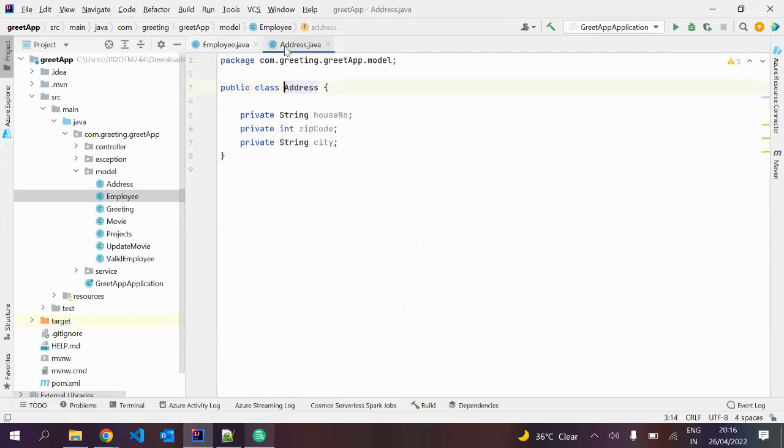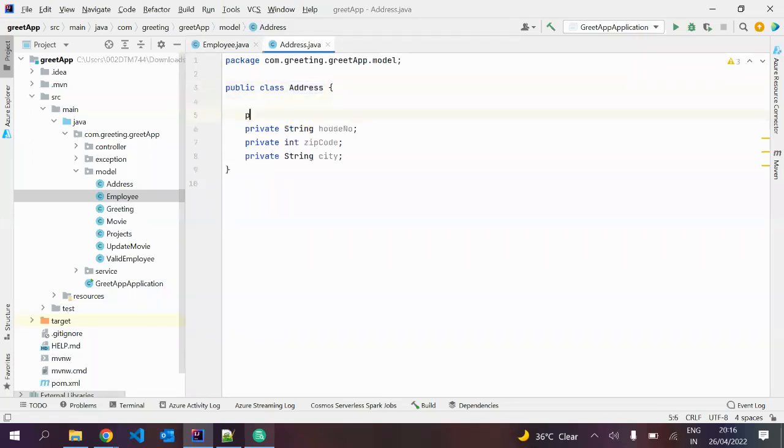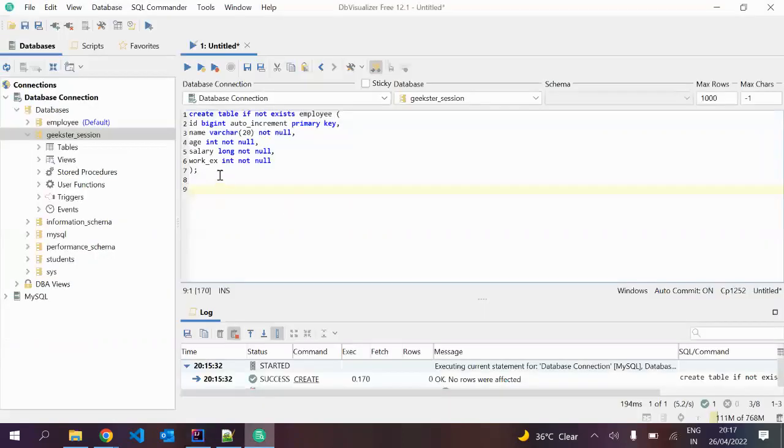Okay, now let's go and design the table for the address. Again, for address also we will need one unique key. I'll name it as add id. The same column we will have in the table also. So let's do it. Now again, let's use the same syntax, create table if not exists, and the name will be address.